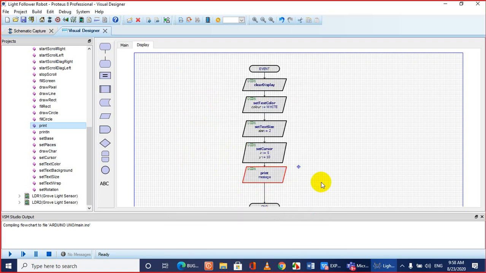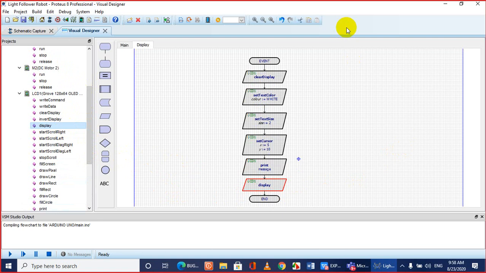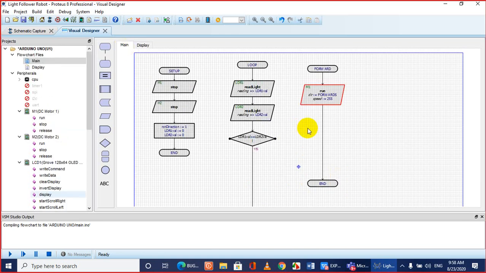And after doing it we need to call the function called display to display the message. So our function is complete now. First we clear the screen, then we set the text color, text size, we set the position of the display, then we print the message and we call the function to display it. So that's the end of the display function. So what we are going to do, we are going to display that it is running in forward direction. So let's call the subroutine.